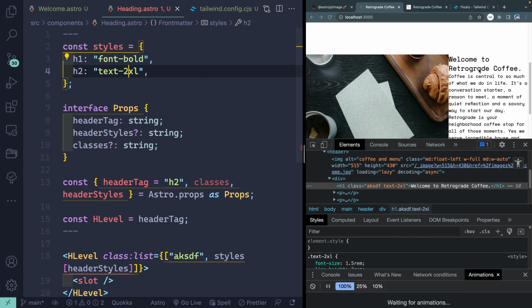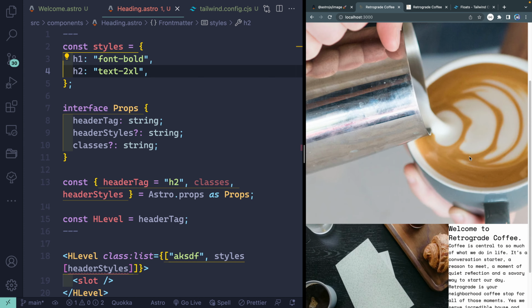So now whenever I use headings throughout the site, I don't have to manually type all that. I've done it once, and then I just pull in that component. This is the design of their actual site.